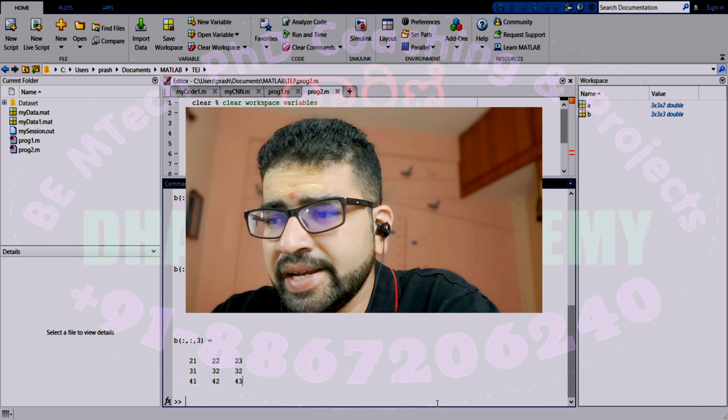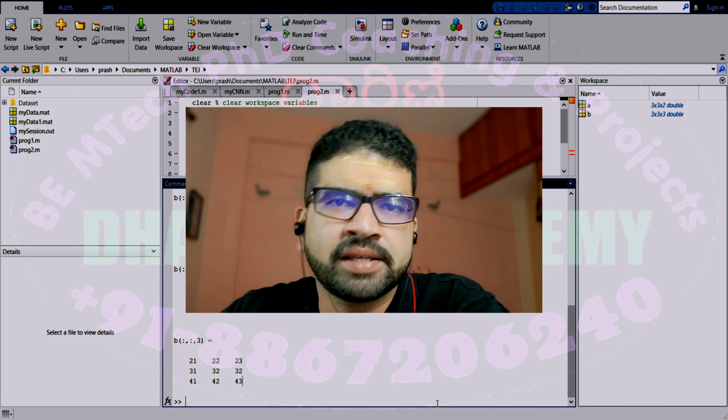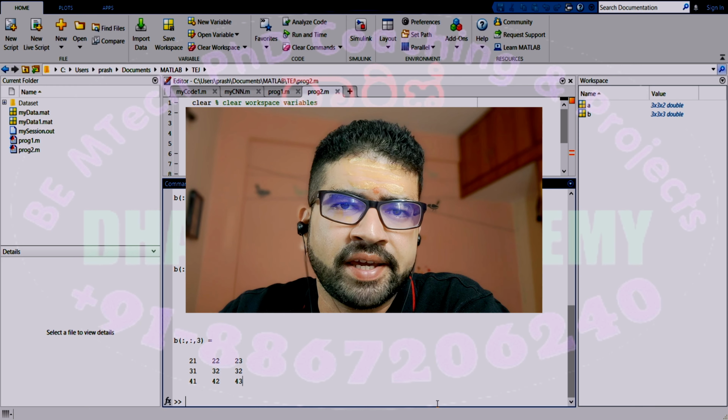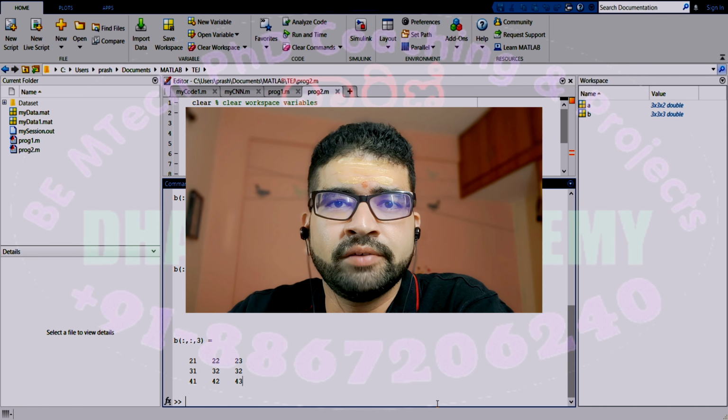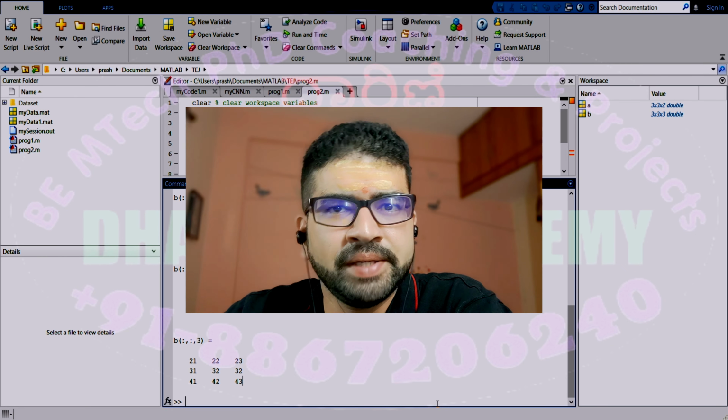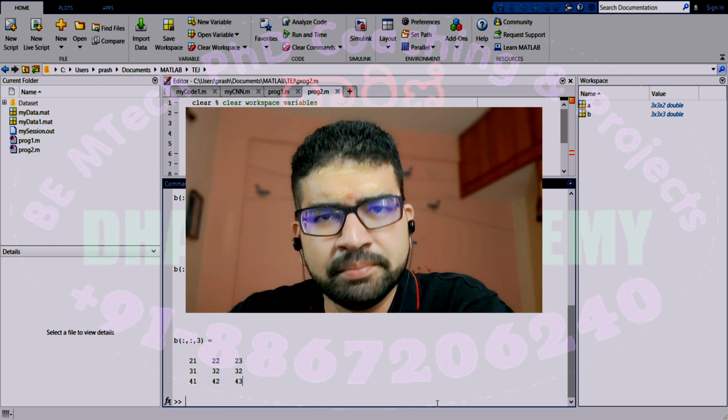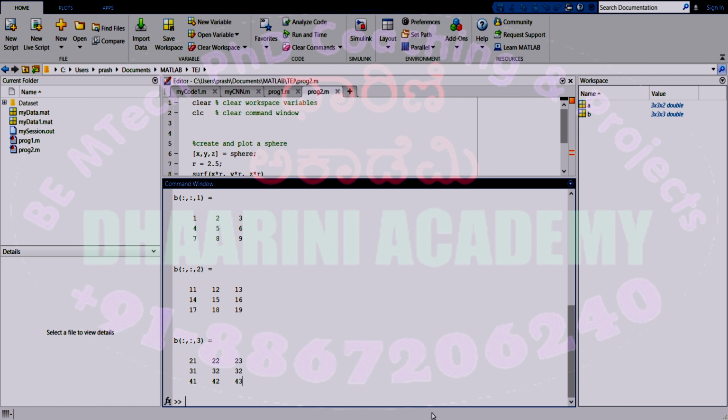This is possible, right? If you remember, we had done a similar job for a 2-dimensional case, but now it should become clear to you that whatever we did for 2-dimensional cases can be extended to 3 dimensions as well. Okay, multiple dimensions. So for example, I will create a 4th page, but all zeros. Very easy, right? B of all rows, all columns, and the 4th page, simply make it equal to 0.